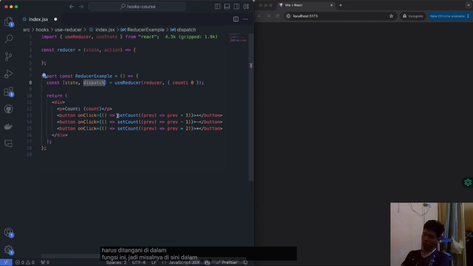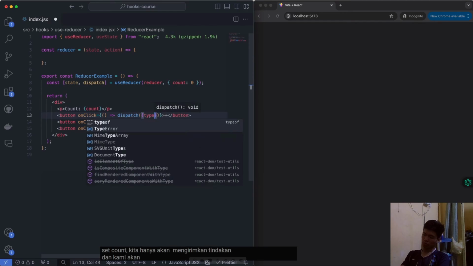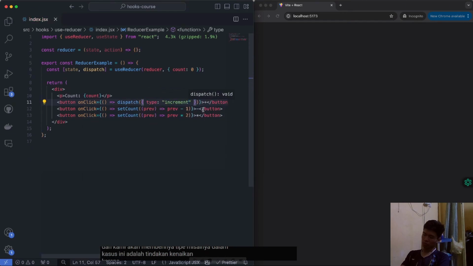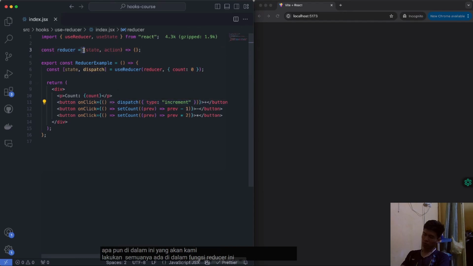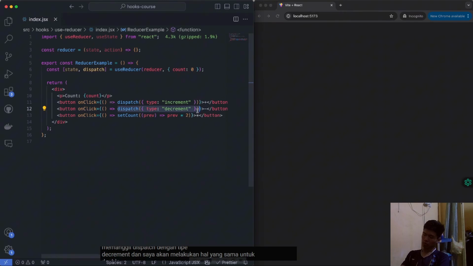So for example, over here, in our set count, instead of calling set count, we'll just dispatch an action, and we'll give it a type. For example, in this case, the increment action, because we're incrementing. So we're not actually handling the logic of increasing or decreasing or anything inside of this. We're going to do all of that inside of this reducer function. And if I want to subtract, I can do the exact same thing, but by calling a dispatch of type decrement. And I'll do the same thing for double over here. We'll call it double.